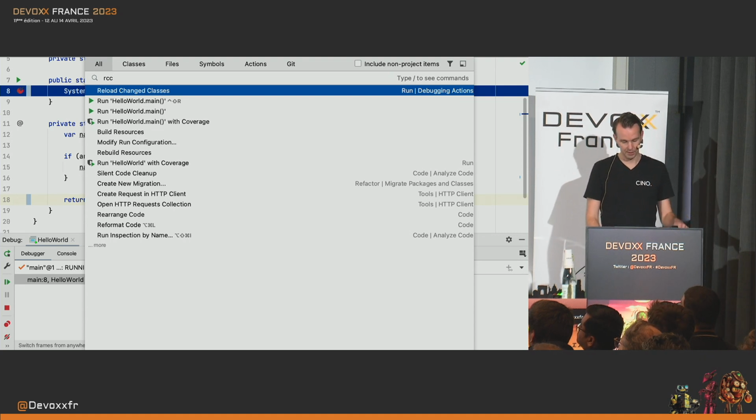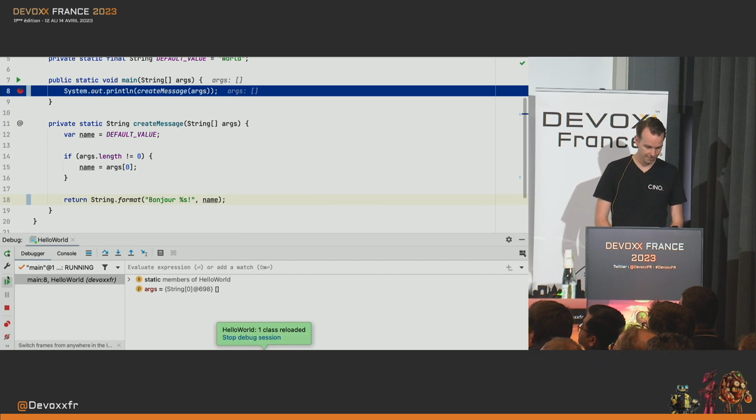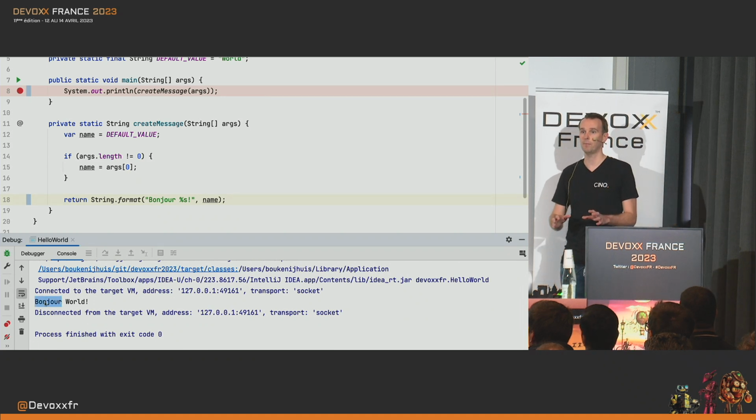So I used shift, search everywhere, and then the first letters of reload compiled classes. If you do that, it will compile the class, put it in the JVM, and it will show with a little green balloon that it's done. If you finish the execution of the program, you see, it says bonjour world. So I changed code in a running program without restarting it, which is pretty powerful.